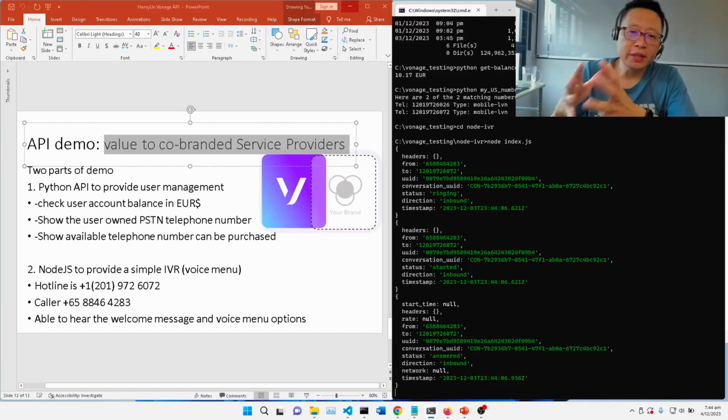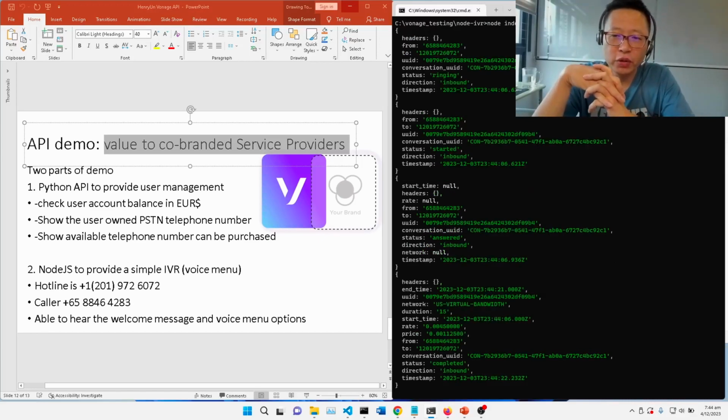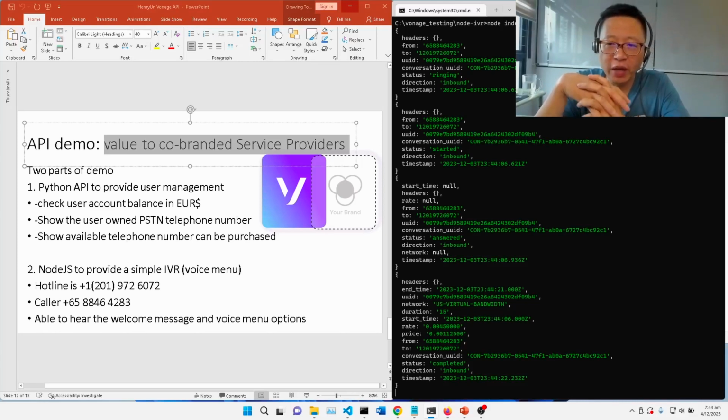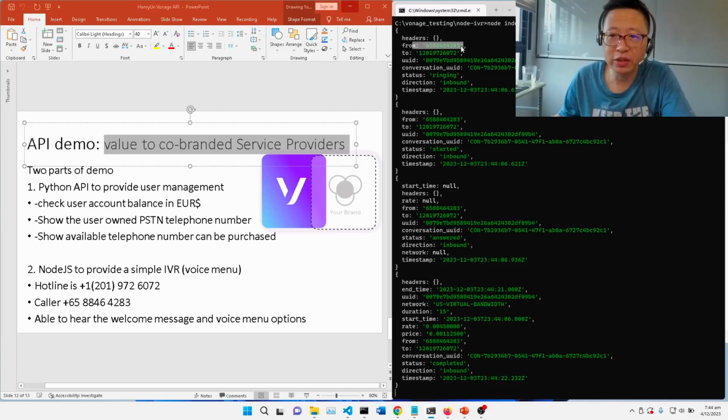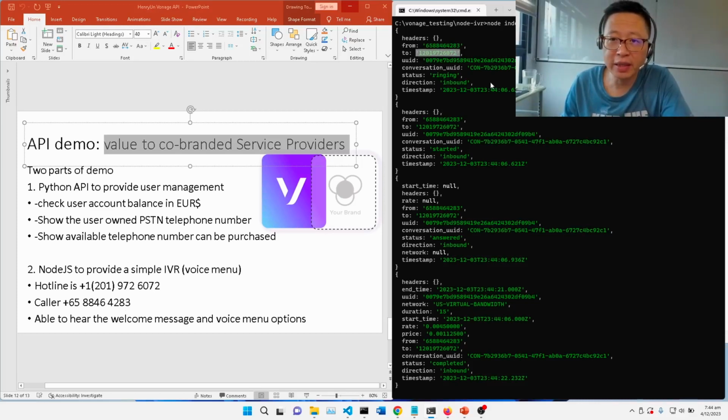Okay, so this is the simple voice menu. You will be able to hear that after I call the number, it auto-answers, plays the greeting, and at the same time gives me three different voice menu options. So I just want to quickly check whether it is correct. The call is from my Singapore number here, 88464283, and the call is to the hotline number in the United States, 1201972 6072. Then these are the debug messages.